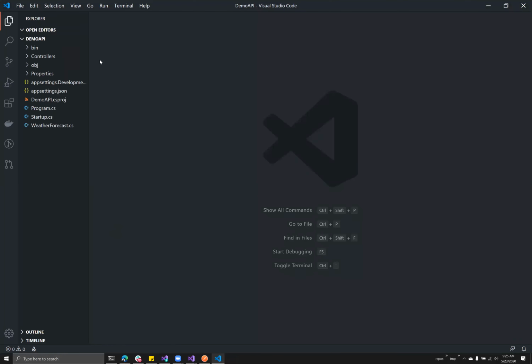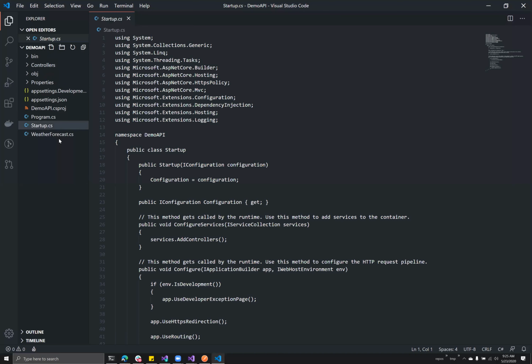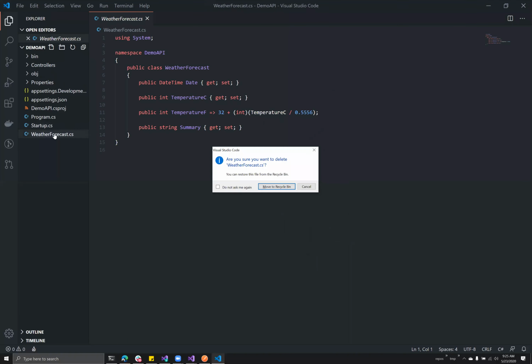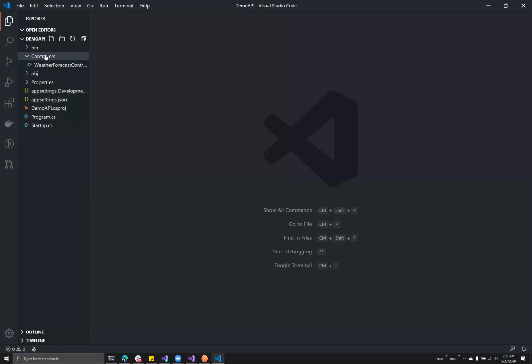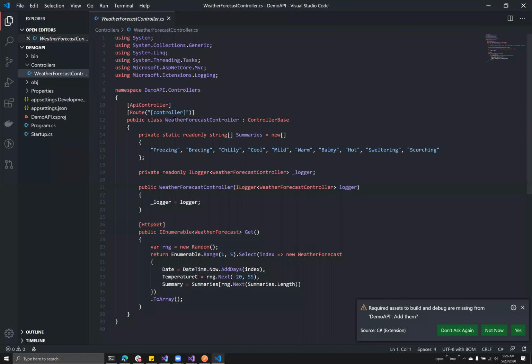And so it's the usual format of our MVC project. We have controllers, then we have our startup file, then we have this weather forecast file. I'm going to delete this because whenever you create a project, you can just delete this. We're not going to use it. I'm going to delete this controller.